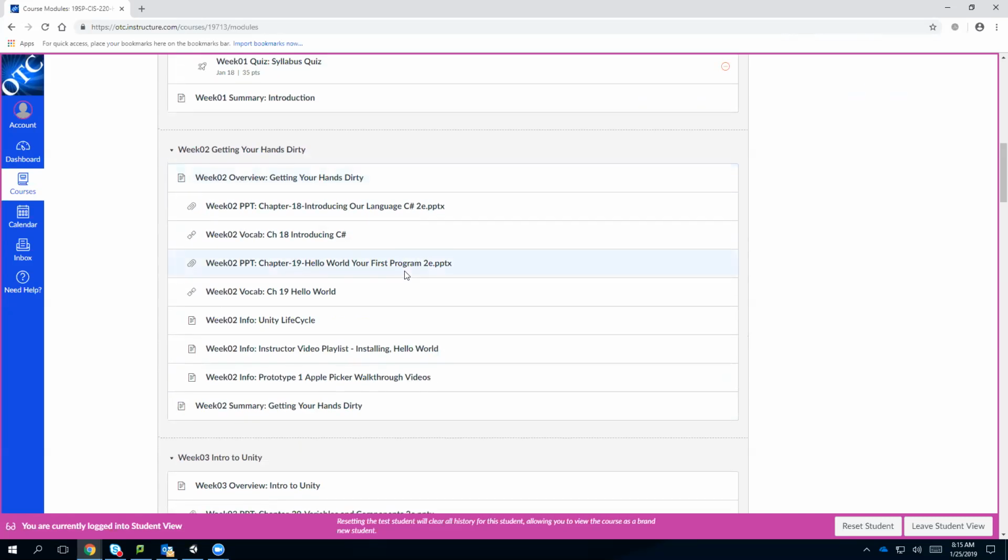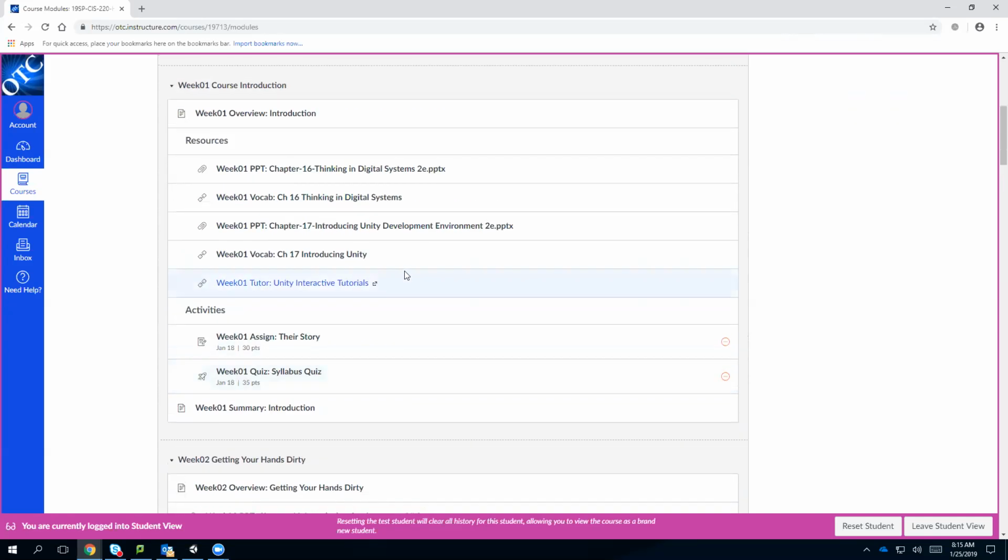So we're here in week 2 already. And in week 1, I said, take a look at chapter 16 and 17 in your textbook. Well, that sounds like a whole lot, but it's really not a lot. It's looking at Unity and getting started with Unity, and hopefully we'll be able to do that today.